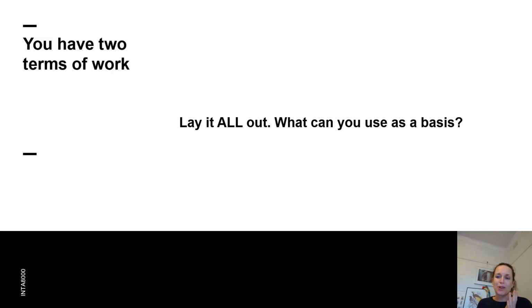Remember also, you have 2 terms of work that you've developed. A great point from Sarah, our demonstrator. Step 1, lay out every piece of work that you have developed over DP7 and DP8. What have you done? How has the project developed? What can you actually reuse as a basis for your final presentation?